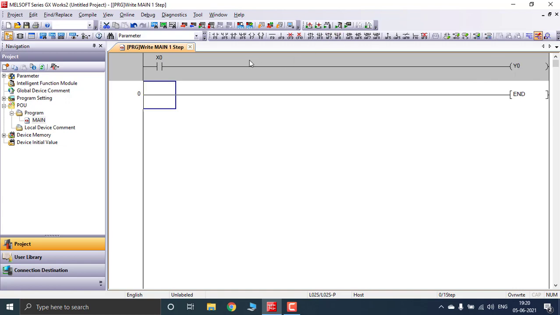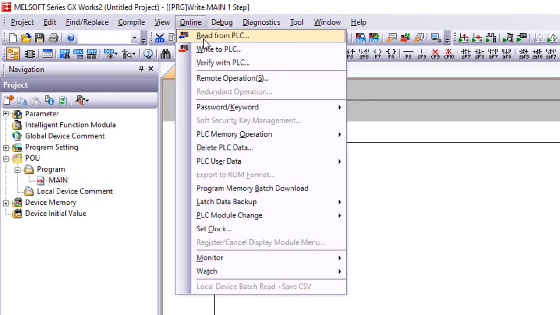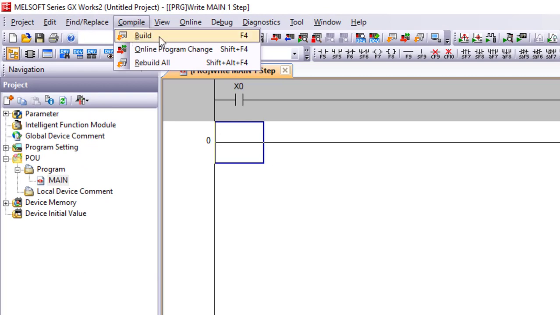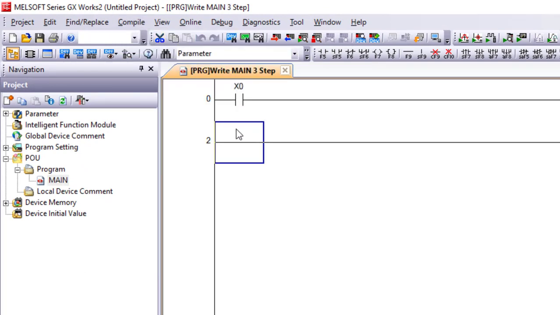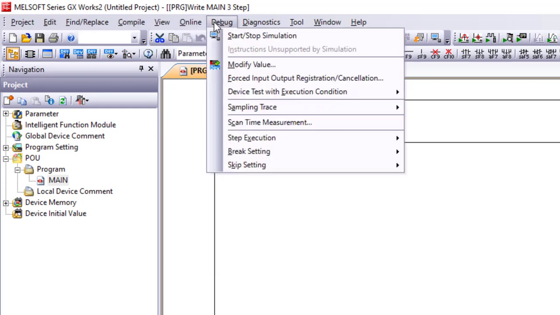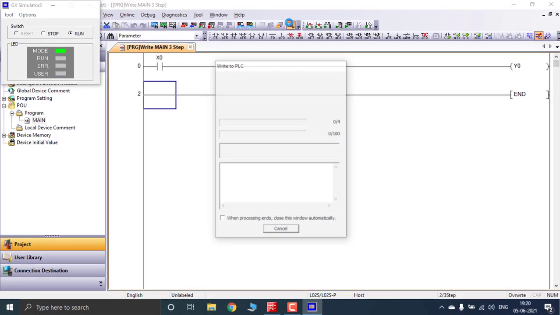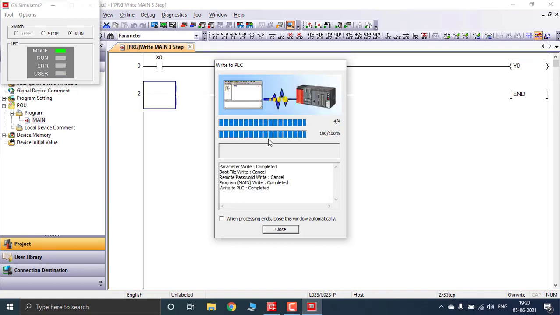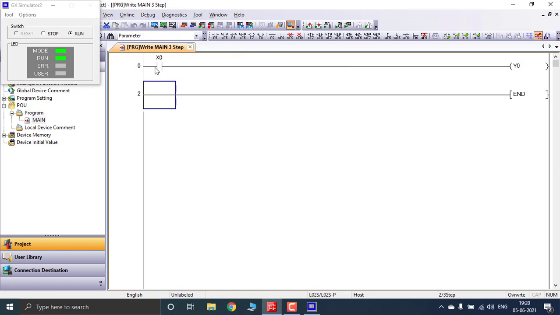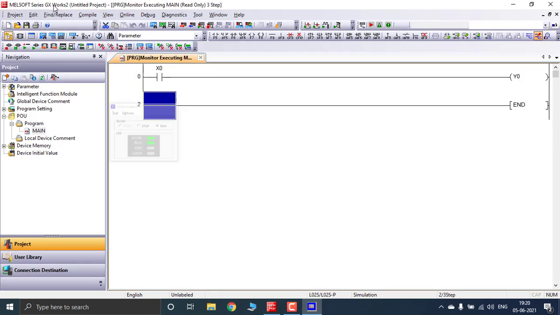So let's see what's happening. You can go to online and compile. First you have to build it, and by building it you can see the white surface, that means it's okay. Then we can go to debug and start or stop simulation, or you can click the start simulation right here. By clicking this you'll get into the simulation mode, and you have to check this, when the processing ends, that will be stopped or closed automatically.